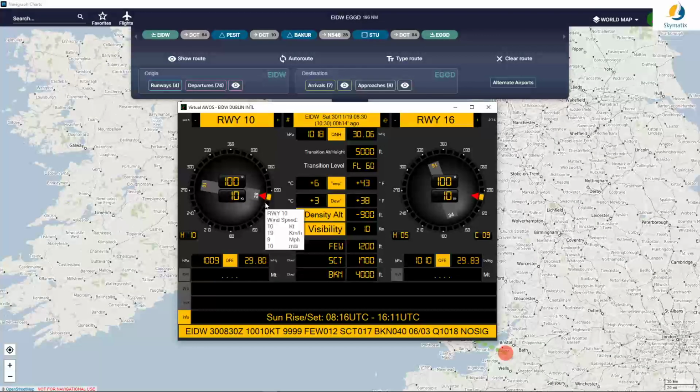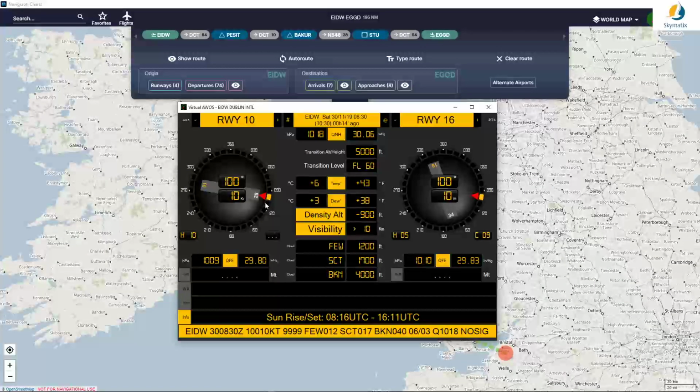Now, this brings us to a next level question. If you're just a gamer, you're not going to care about this. If you are more advanced and you want to simulate a little bit better, then runway 10 is going to be the active runway. But if you're going to fly online and you want to incorporate the standard operating procedures of the actual airport, you're going to have to check that.